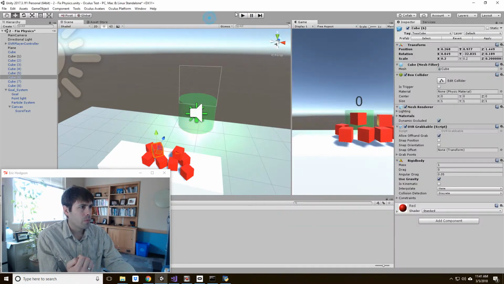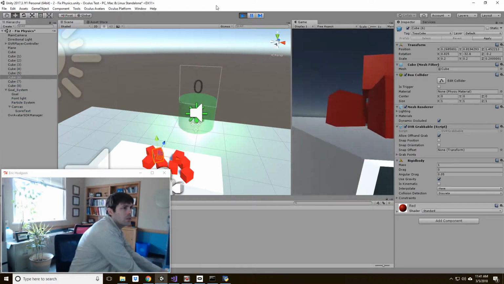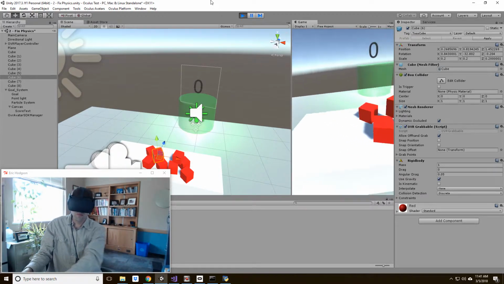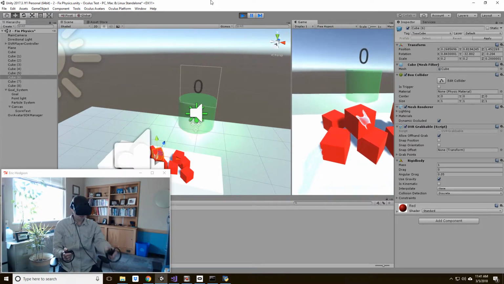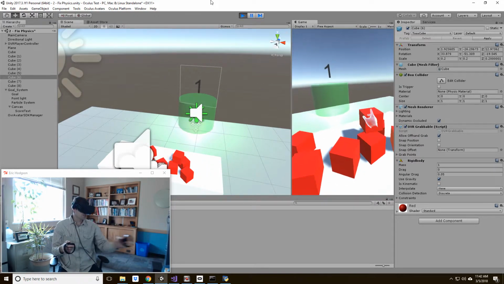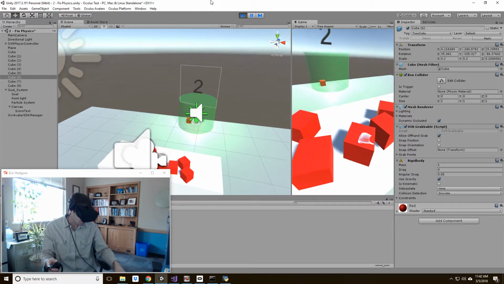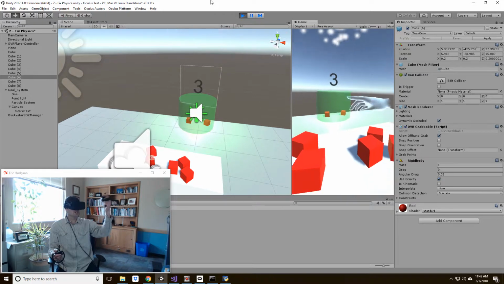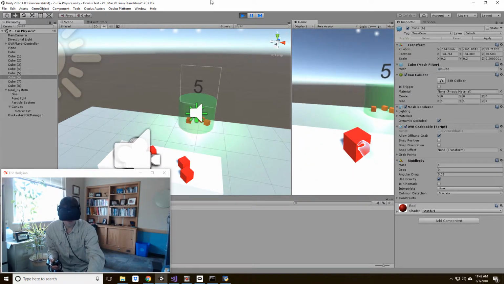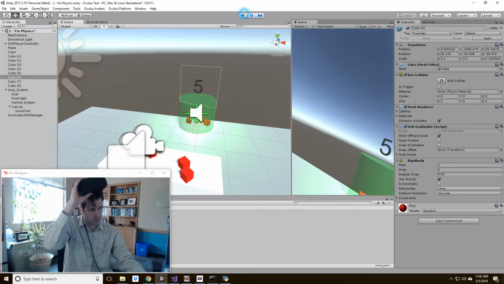Let's go ahead and test this real quick. Let's see where we're at. I should be able to pick up my cube, toss it in, and it plays the sound effect, plays the particle effect, and increments my score. The part it's missing right now is that it's not spawning any more cubes. So once I throw these here, we're just kind of done. All right, so let's go ahead and fix that part.